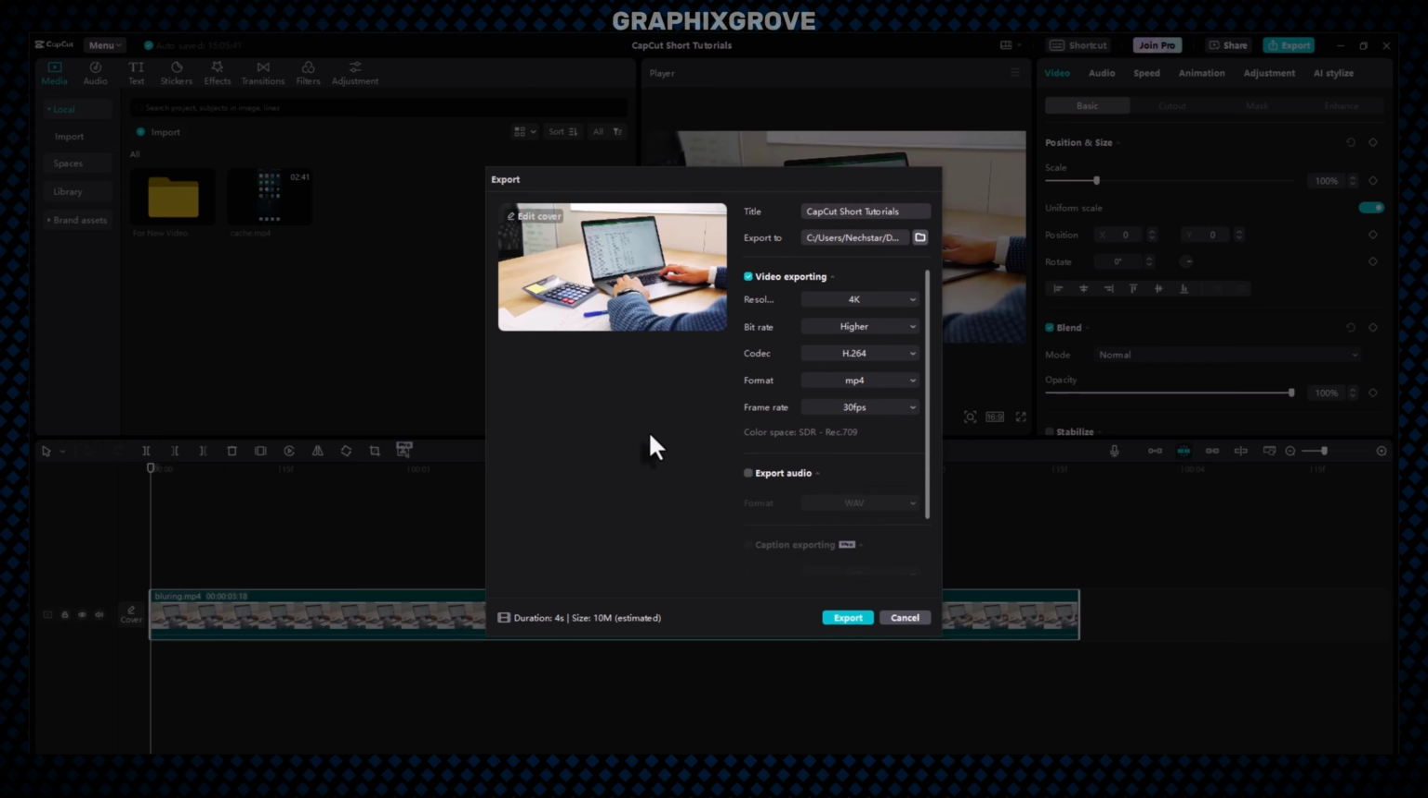Once you pick your frame rate, click the export button at the bottom and your video will process with those exact settings applied.